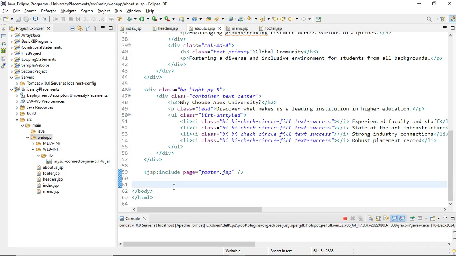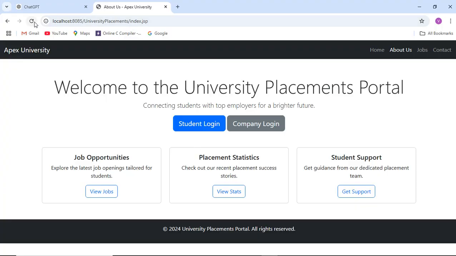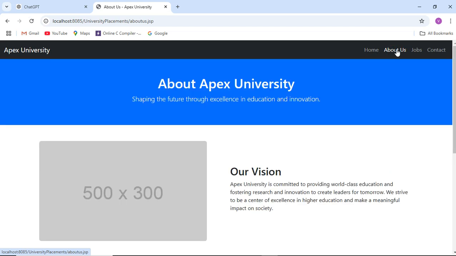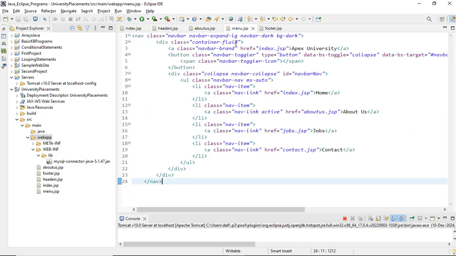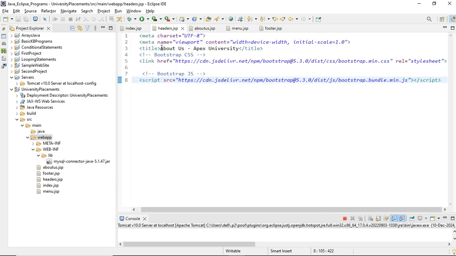Fine. Now if you see the application very carefully, now I refresh it, everything is working fine for me. Home page, about us page, home page, about us page. Is it okay? Fine. So therefore, in the menu also, headers also there. The title will change here to university placements. Better, university. The title of this one is university placements. Like this you should manage. You have to modify something. This is what we have completed.